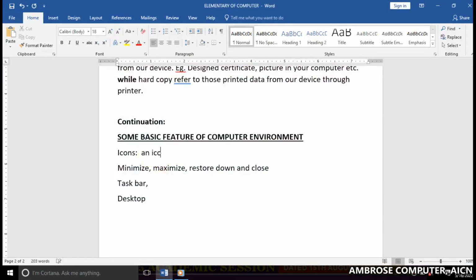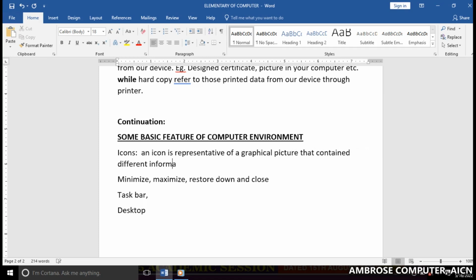An icon is a representative of a graphical picture that contains different information in it. Let me bold this one to make it different from the others. So when I say icon, an icon is a representative of a graphical picture that contains different information in it.